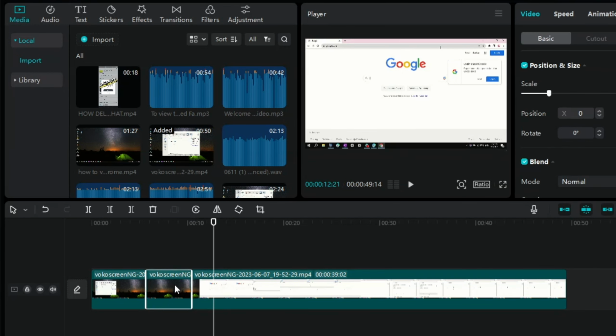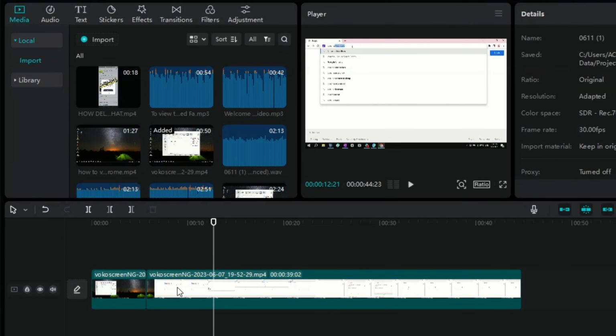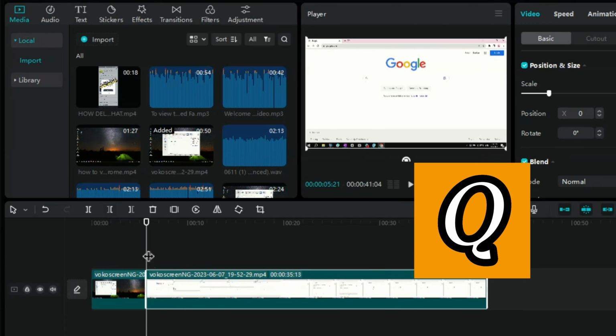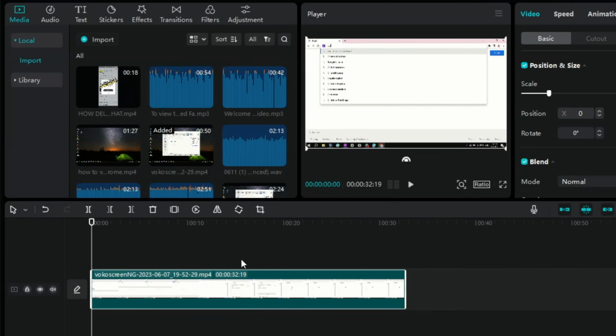Now, let's move to the second method. Capcut offers a handy feature that allows you to split files by automatically deleting the left side of your pointer. Simply position your pointer where you want to split and click on this icon, or just press the Q key on your keyboard. Capcut will automatically delete everything to the left of this pointer, giving you a clean split.